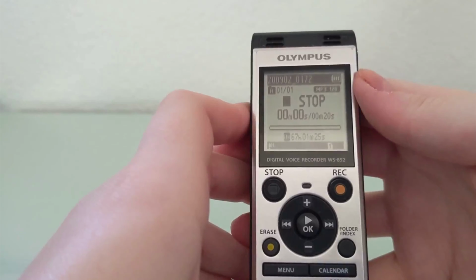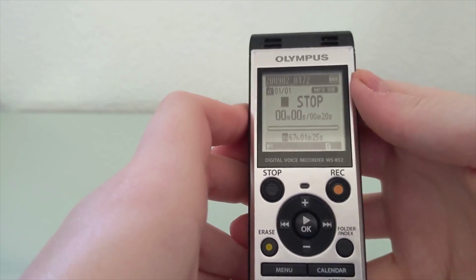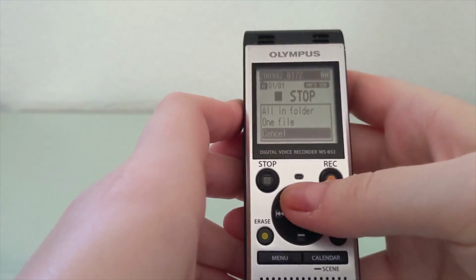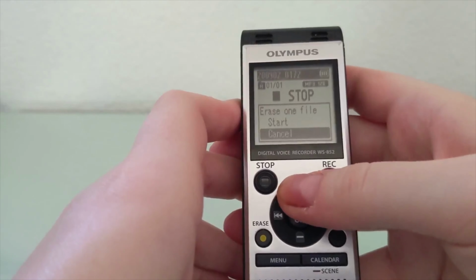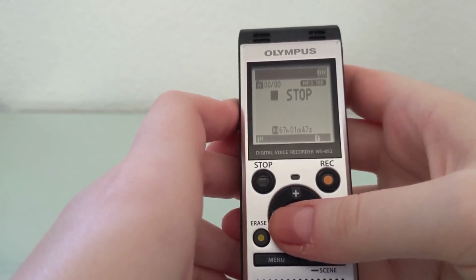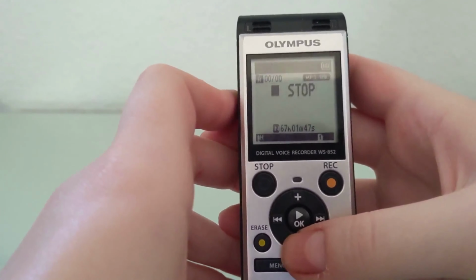To delete a recording, press the erase button. You will be given the option to delete the recording that is currently selected or delete all recordings in the folder. After I deleted the recording, the number in the top left corner changed to reflect that the current folder is empty.